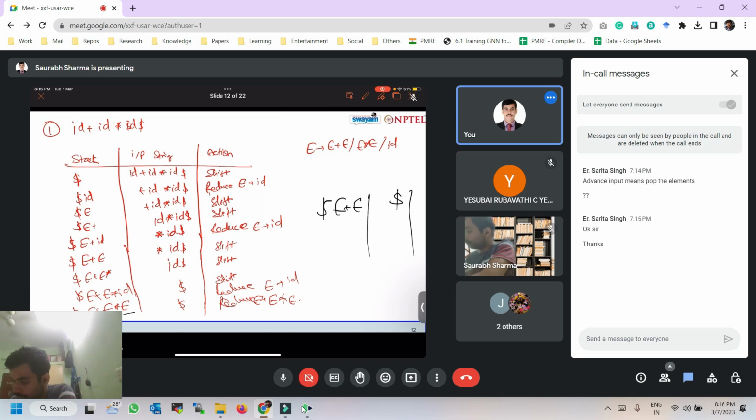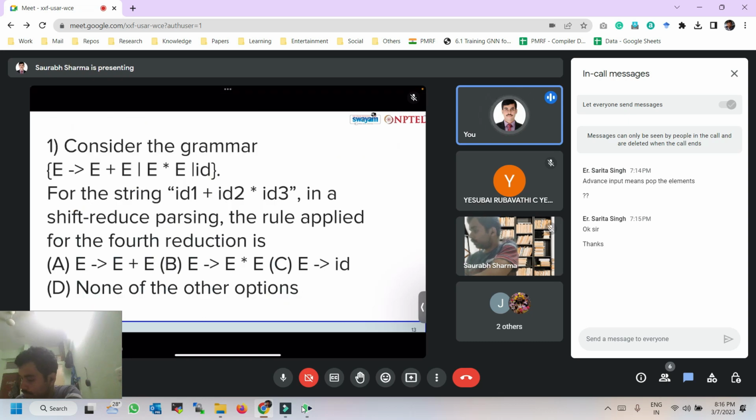So actually we are taking rightmost derivation, that's why we are using it. So our fourth reduces here for e derives e into e. Okay, so fourth one is B. Answer is B.